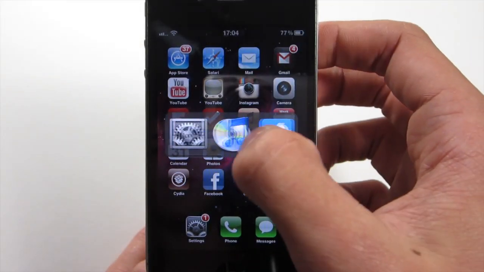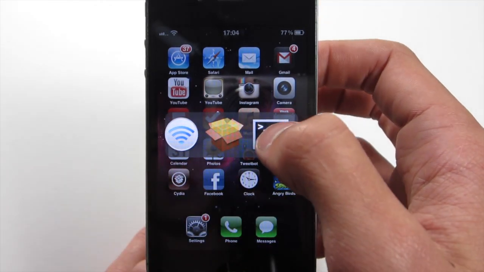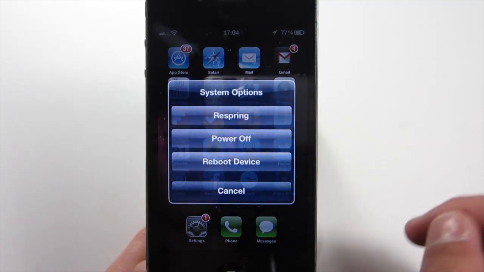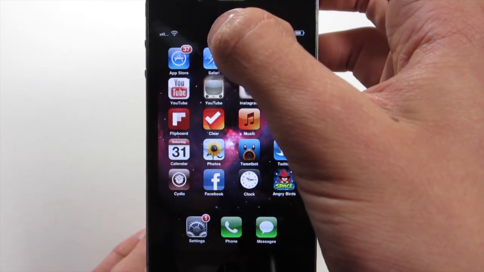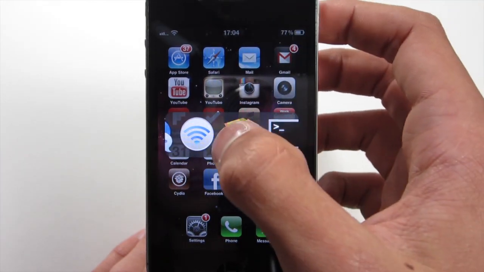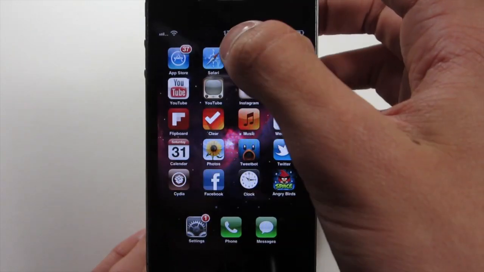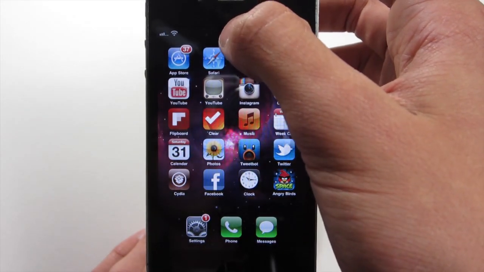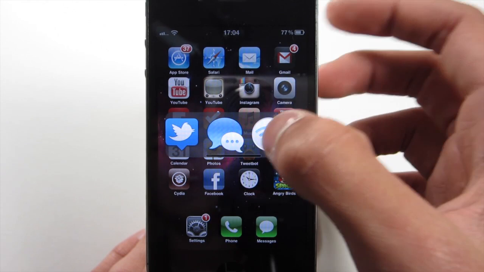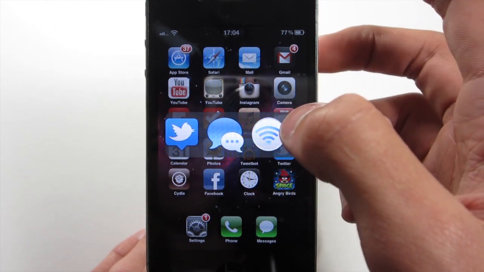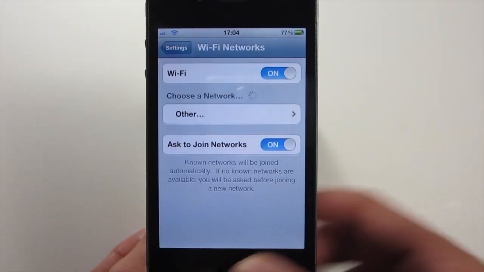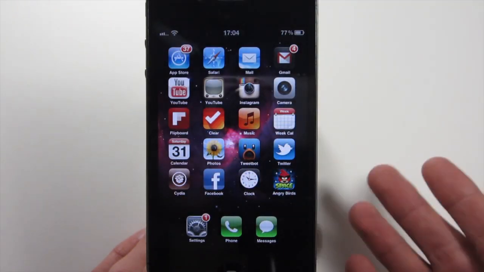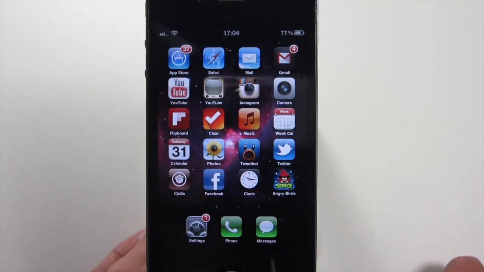If we scroll along, we have a system functions toggle, which will give us the option to respring, power off, and reboot our device. We have a Cydia toggle, which just launches Cydia. And then we have a Wi-Fi toggle, which will bring us to our Wi-Fi preferences. So that is CMD tab. It's available for free, which is an excellent feature of that tweak.